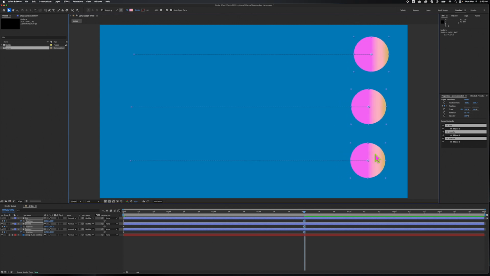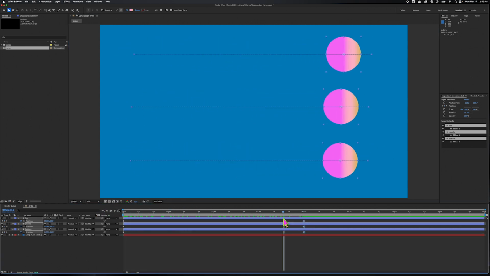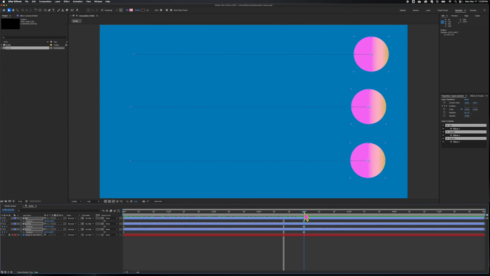So we're going to do that. We're going to let go. So now we've got point A, all of our spheres then go to point B. And then what we want to do is have them return to the beginning at the end of the timeline.